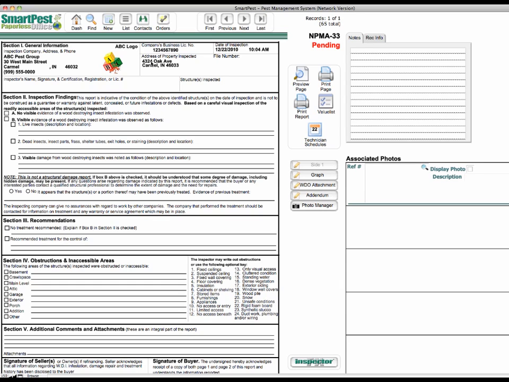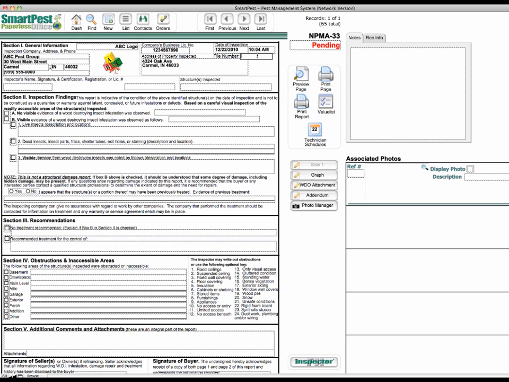You notice that the date of inspection is the date we create the form. The time automatically enters, as it says here in the note. We also have a field here called file number. The file number would be a reference number used by a corporation or a third-party relocation company.